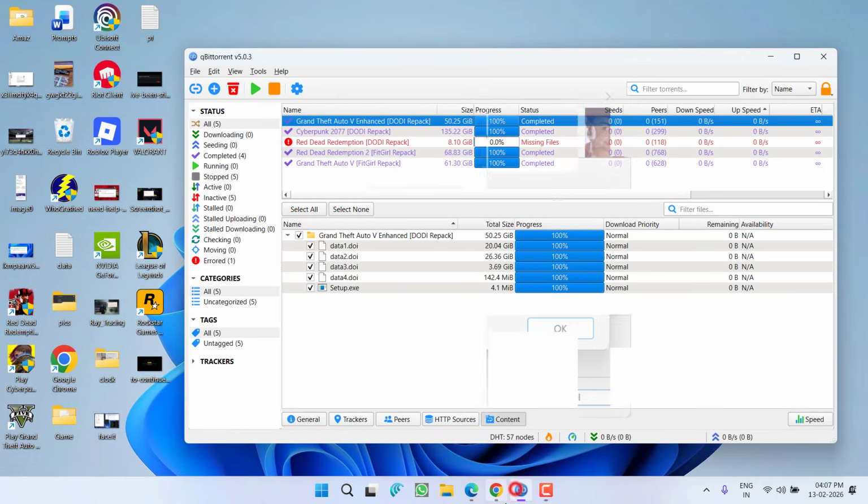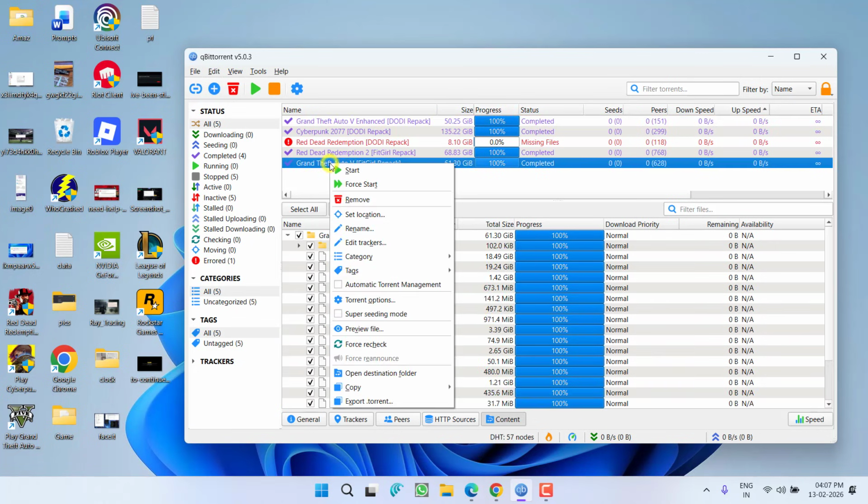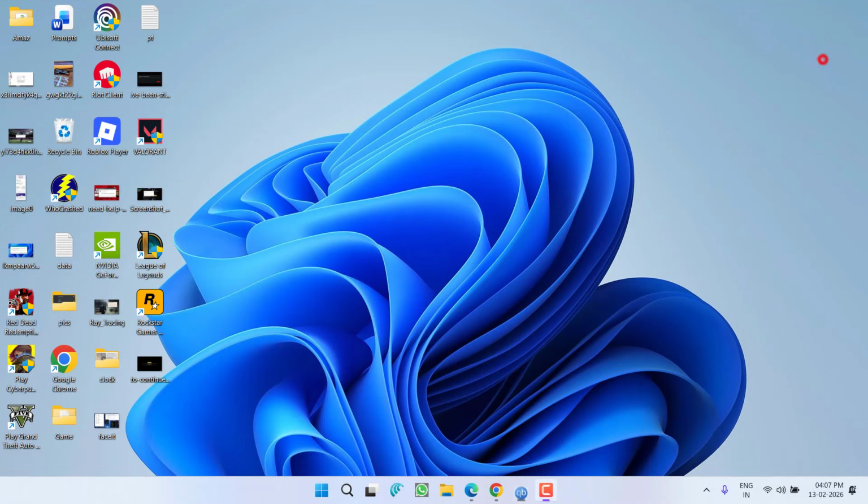In the basic step, you need to launch the downloader, and whatever game you are trying to install, right click on your downloader and choose the option Force Recheck. Once the check is completed, try to reinstall the game to fix the issue.